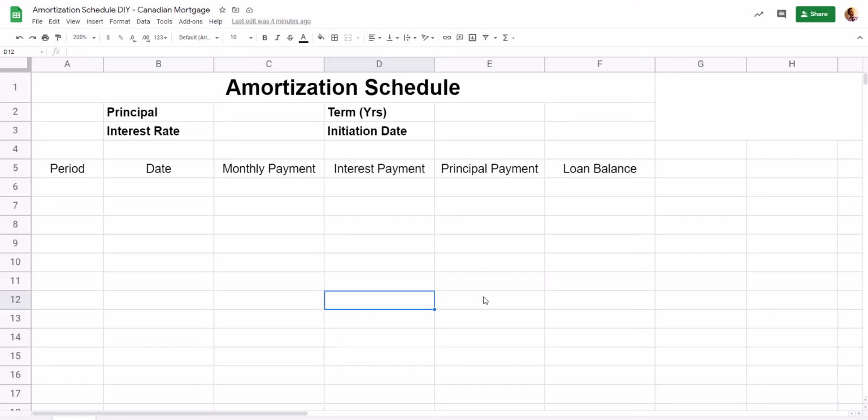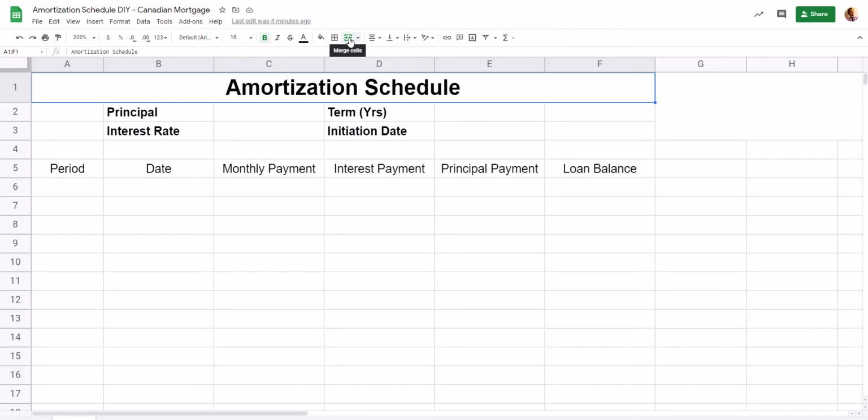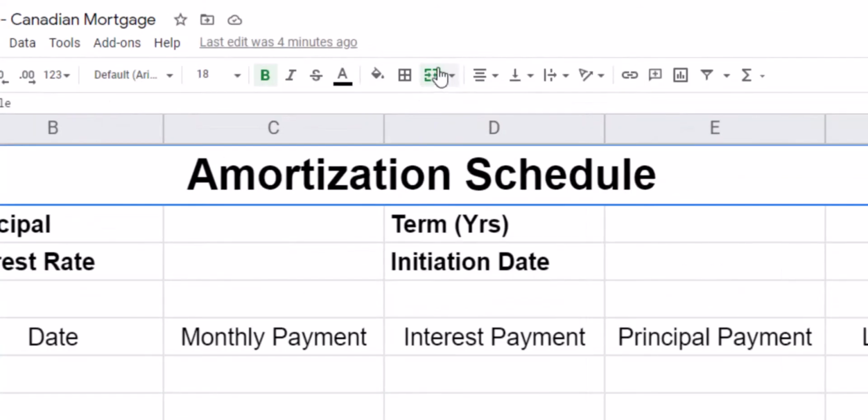Okay, we're going to DIY a Canadian amortization schedule for a mortgage. So pause the video here and get your spreadsheet set up with the titles like I've got. I highlighted the columns A through F, and I clicked this button up here, which is a merge and center cells, and I made them size 18 and bold.